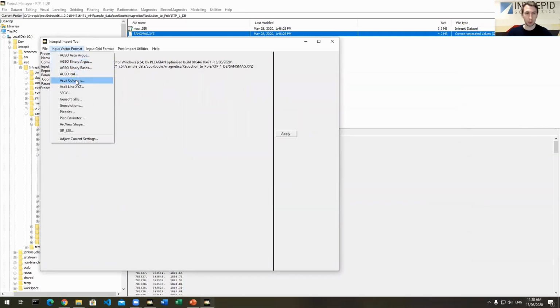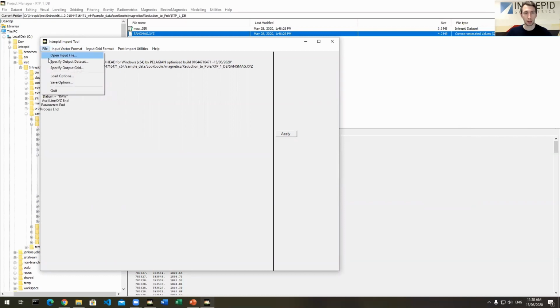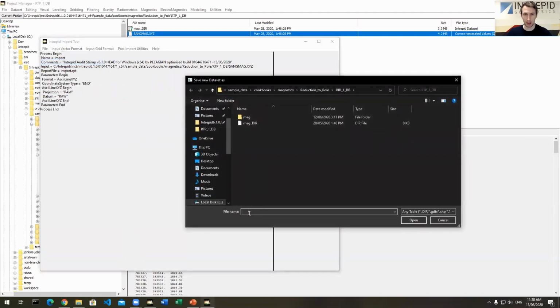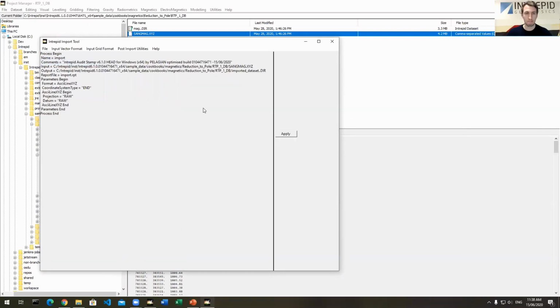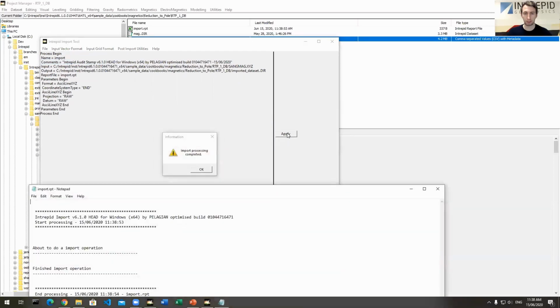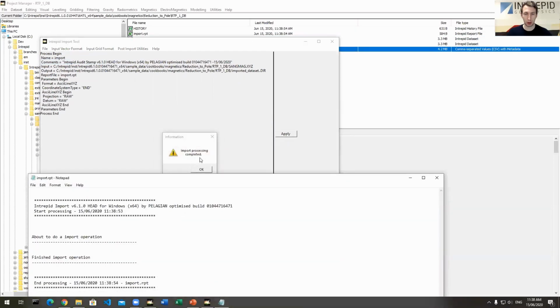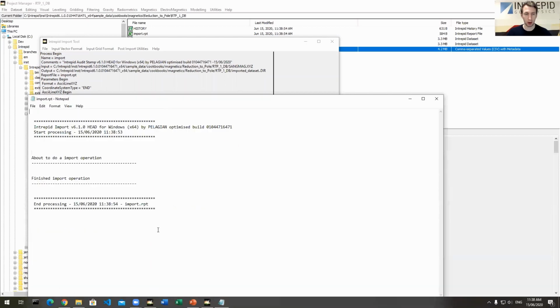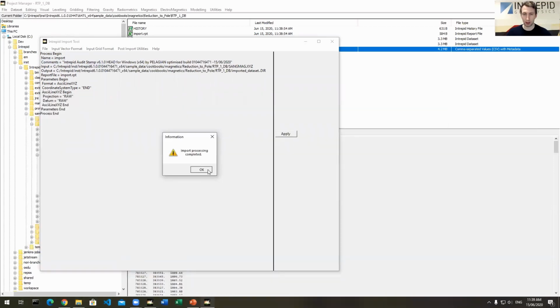And we're going to set the input vector format as ASCII line XYZ. And then we're going to set the output data set. I'm just going to say imported data set. And I'm going to import it as an Intrepid database. So click Open and then hit Apply. And that'll give me a message saying the import process is completed and just a report of what happened. It's about to do it and it's finished. So I can close that, click OK.